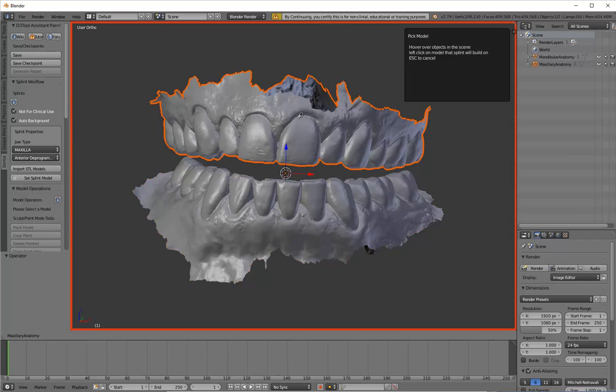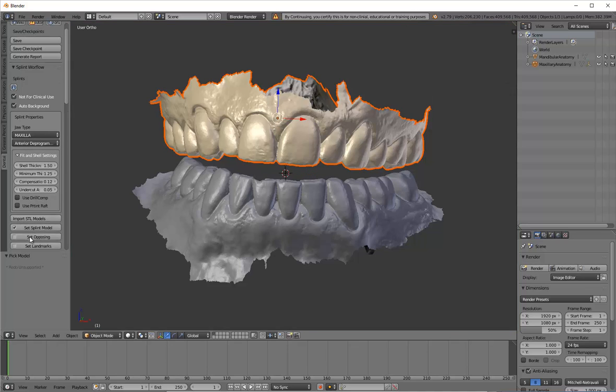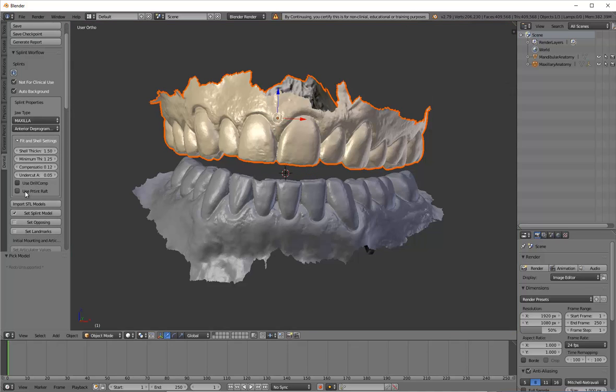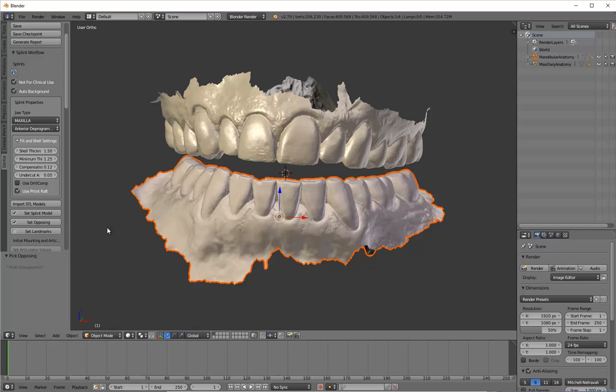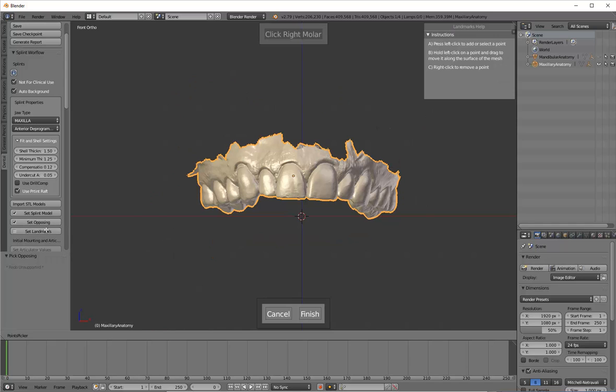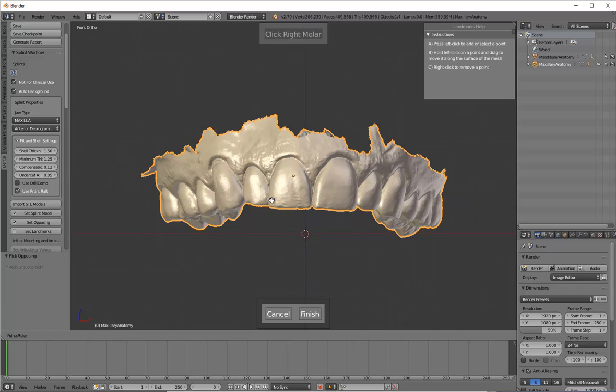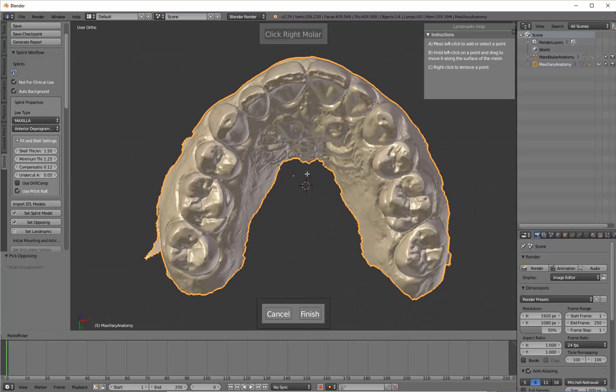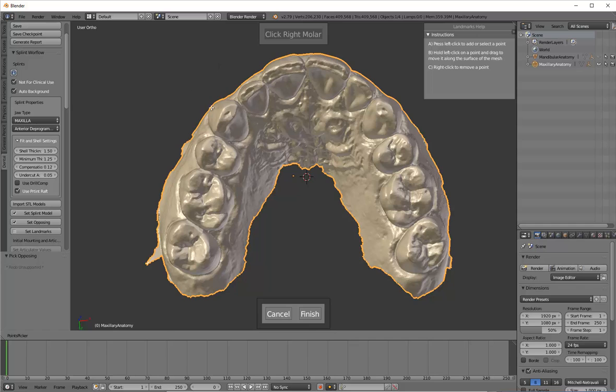Okay, so set the splint model. I'm going to turn on this Use Print Raft button. It wasn't visible until I set the splint model. And now I'm going to set the opposing and set landmarks. This is why I mentioned I think you do need to have the upper, because if you didn't have the upper, I haven't tried it, honestly, because this whole workflow is based on the upper model.